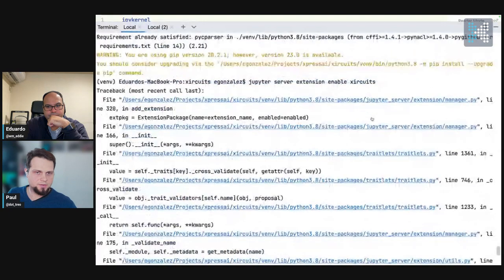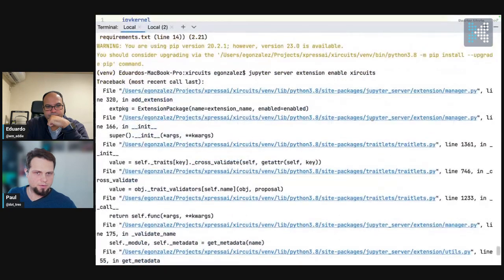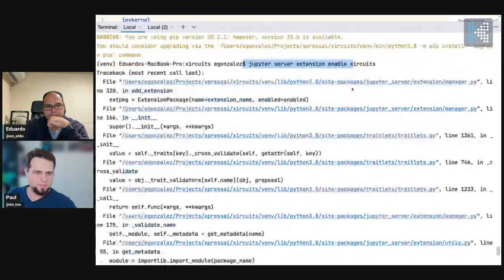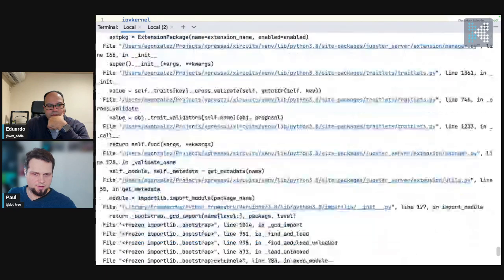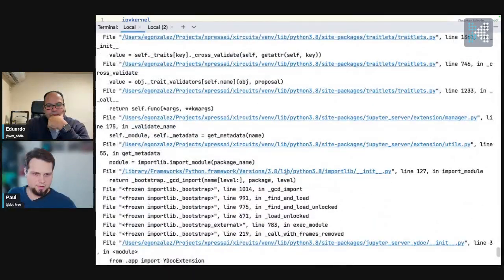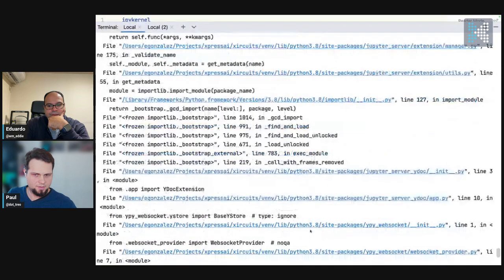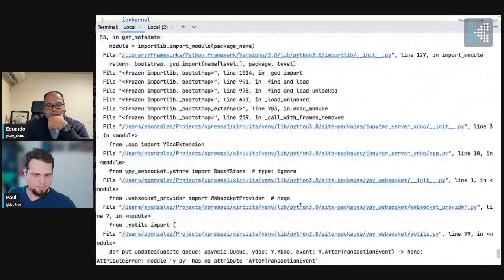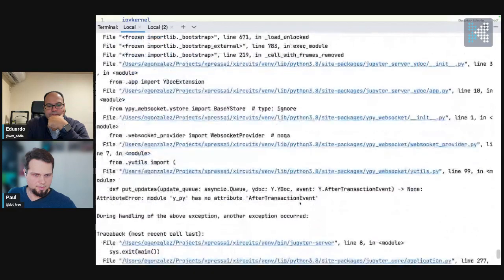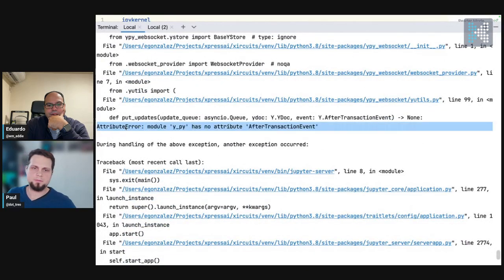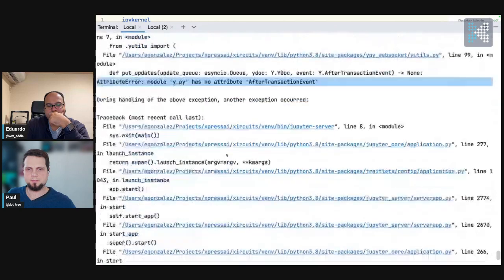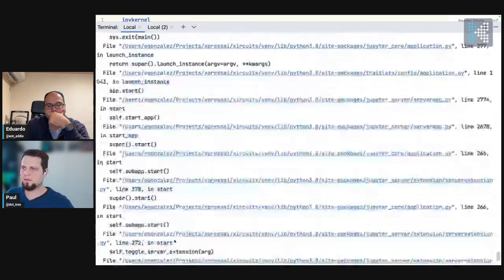Okay, so let's try to scroll up to the uppermost part. Yeah, this is here where we start. Then it's calling add extension. And it's importing stuff. And it's doing YPi WebSocket things. And then it got this attribute error. It says unable to start.